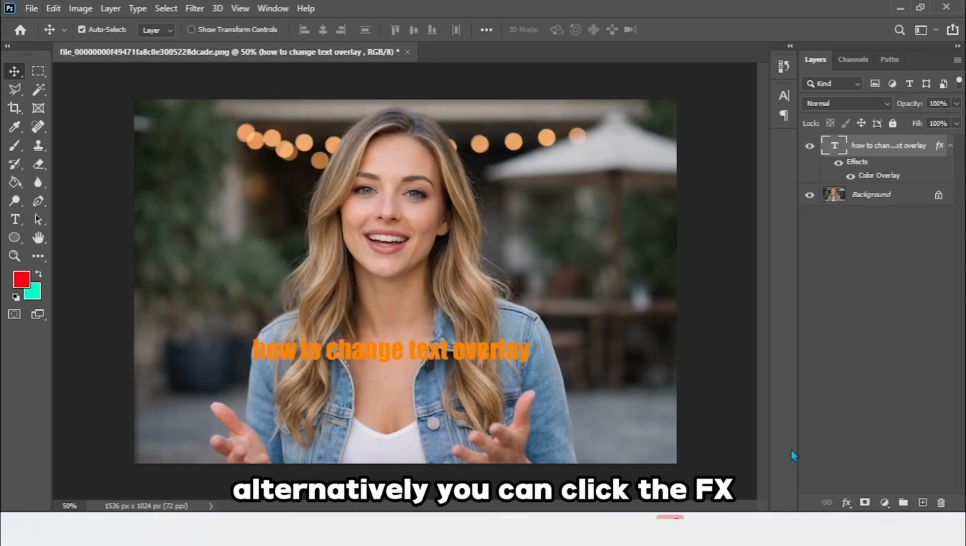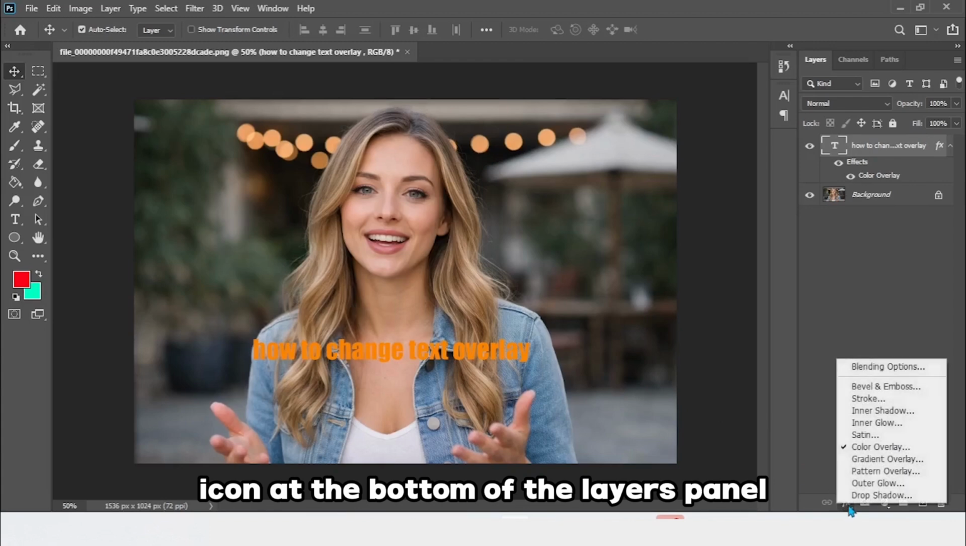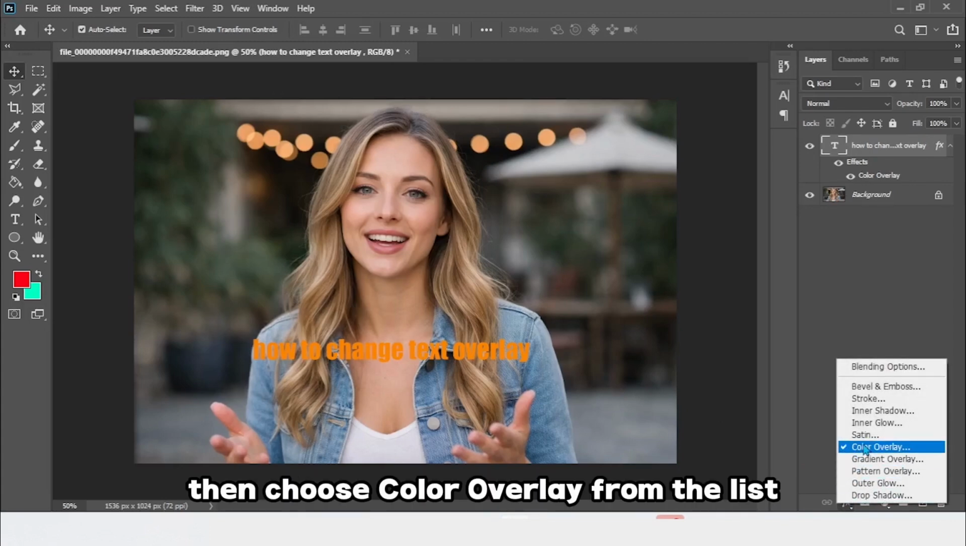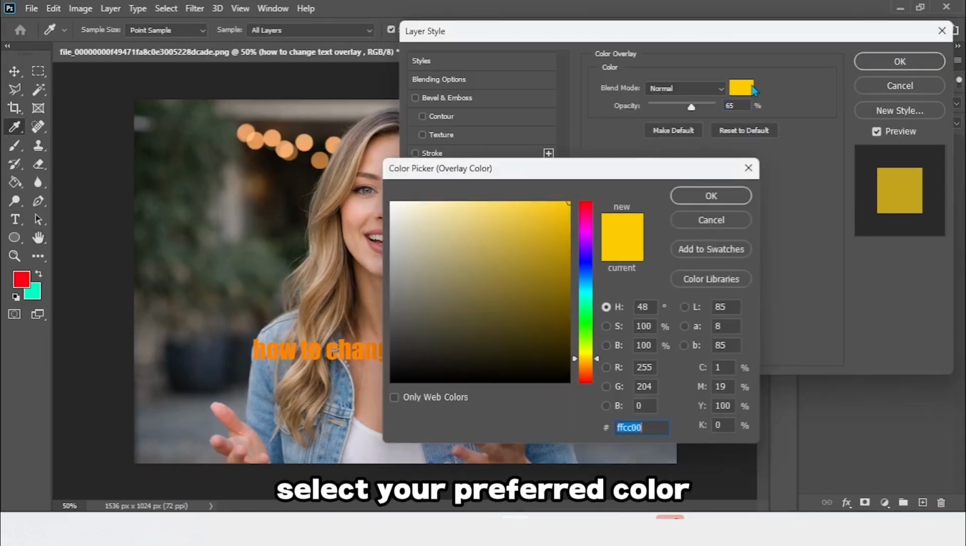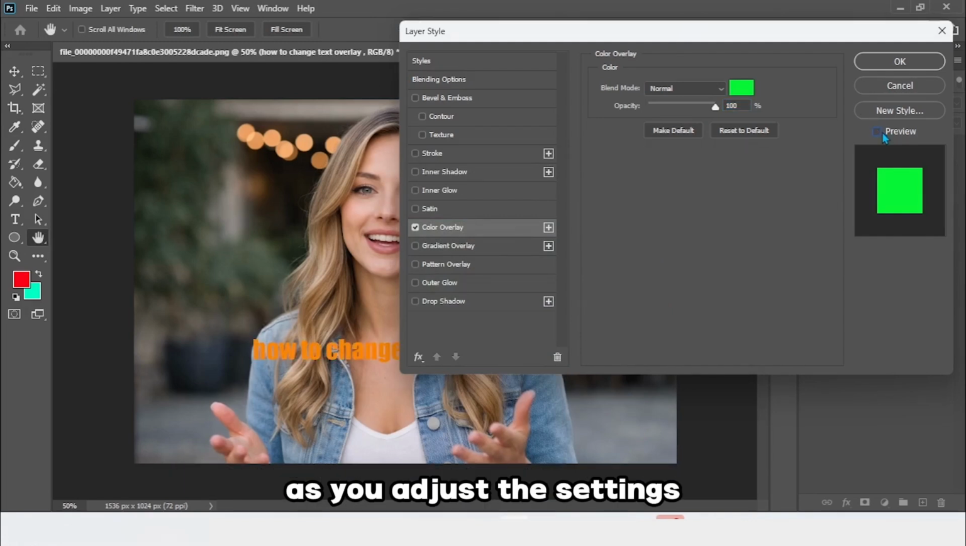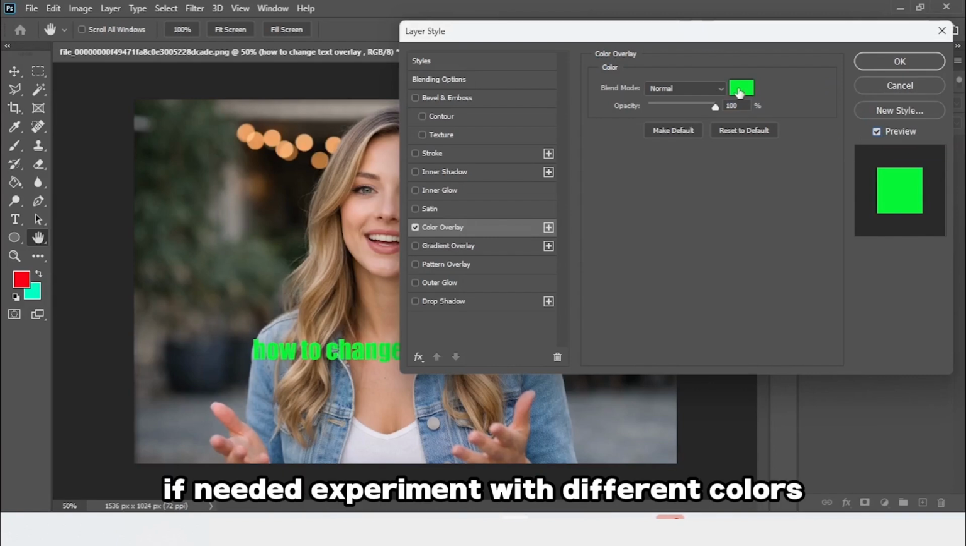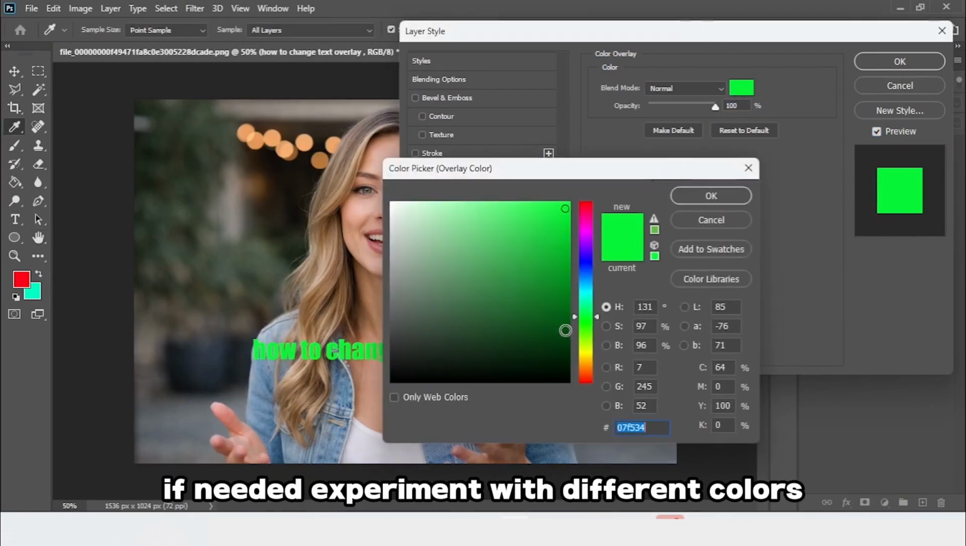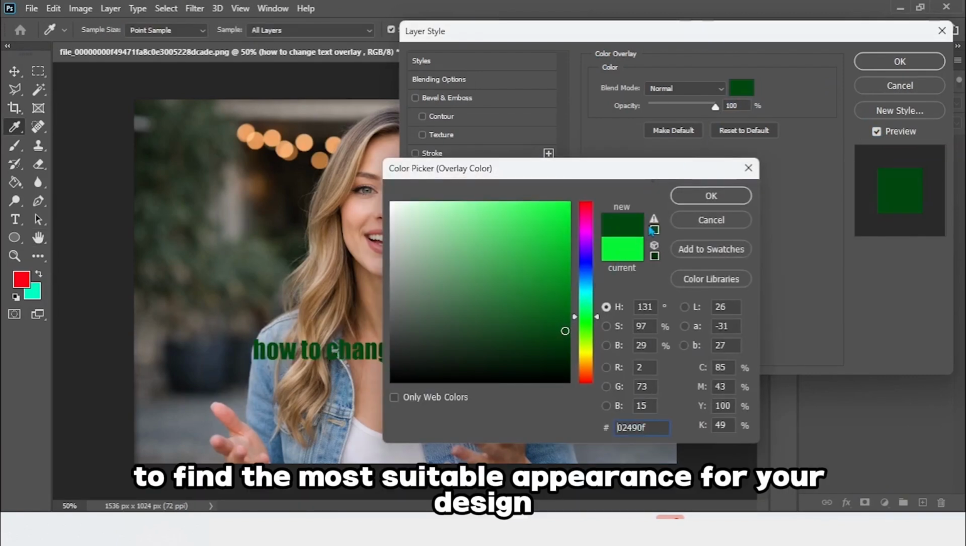Alternatively, you can click the FX icon at the bottom of the Layers panel. Then choose Color Overlay from the list. Select your preferred color, then click OK. Make sure you preview the changes as you adjust the settings so you can see how the color affects your text in real time. If needed, experiment with different colors to find the most suitable appearance for your design.